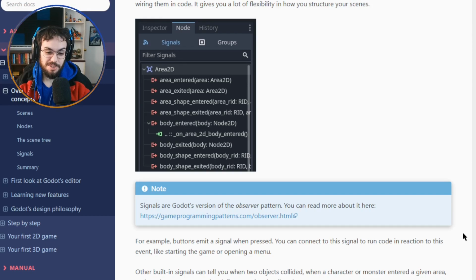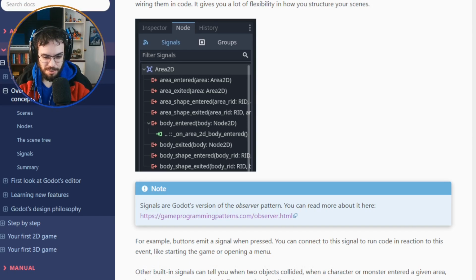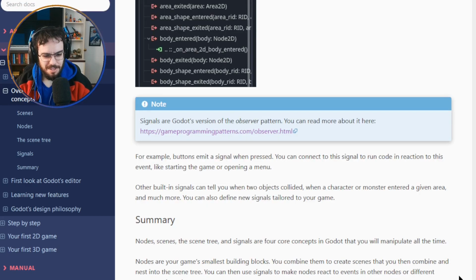Note, the signals are Godot's version of the observer pattern. You can read more about that here. Oh, okay. So let's open that for later. That sounds creepy. For example, buttons emit a signal when pressed. You can connect to this signal to run code in reaction to this event, like starting the game or opening a menu. Sure. Other built-in signals can tell you when two objects collided, when a character or monster entered a given area, and much more. You can also define new signals tailored to your game. Yeah, I would assume.